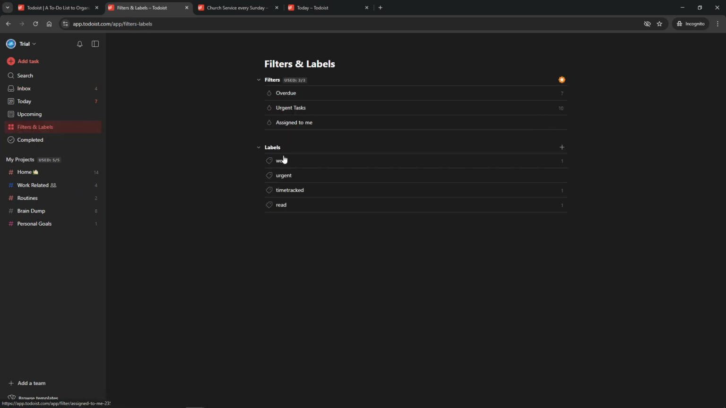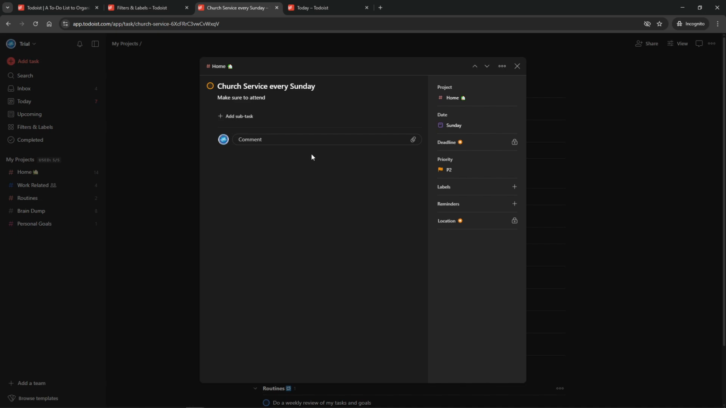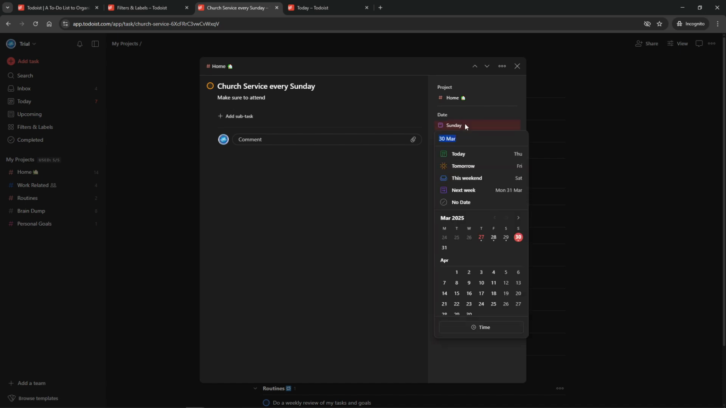Use priority levels ranging from P1, which is urgent, to P4, which is low, to help indicate the importance of each task. For deadlines, leverage Todoist's natural language recognition to set due dates, simply by typing next Monday or in 3 days. If you have recurring tasks, set them with phrases like every Monday or every first of the month.